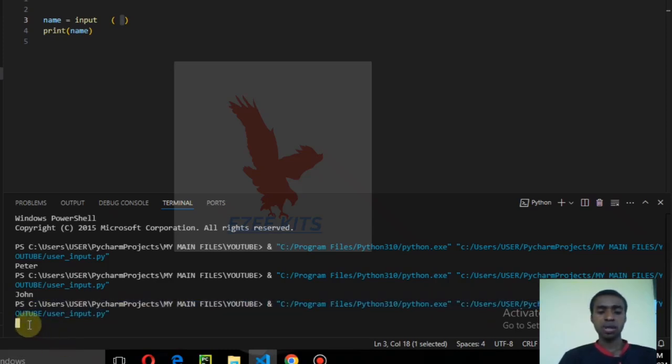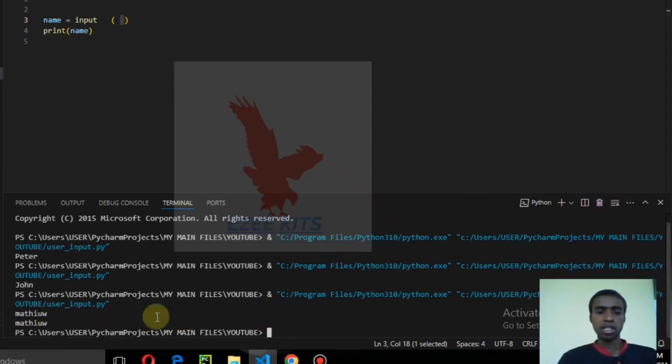Let's say I input Matthew. I don't know whether this is the correct spelling of Matthew, but it's just an example, and then I hit the enter button. You can see Matthew gets printed out, because Matthew is now being stored inside there, and when I print out the name, here it is going to be Matthew. Hope it's not confusing.